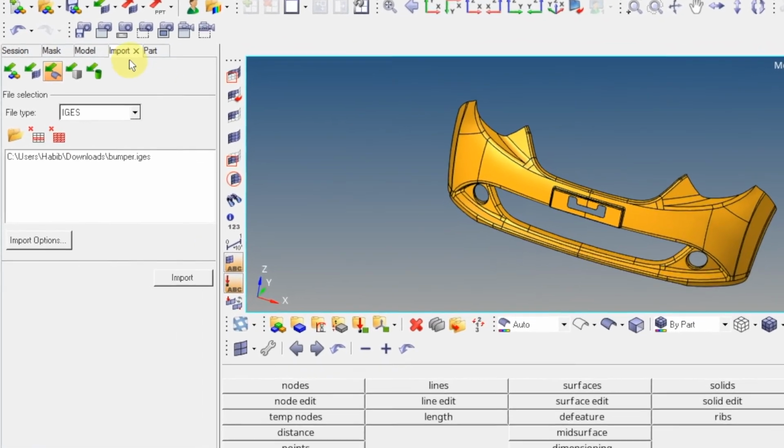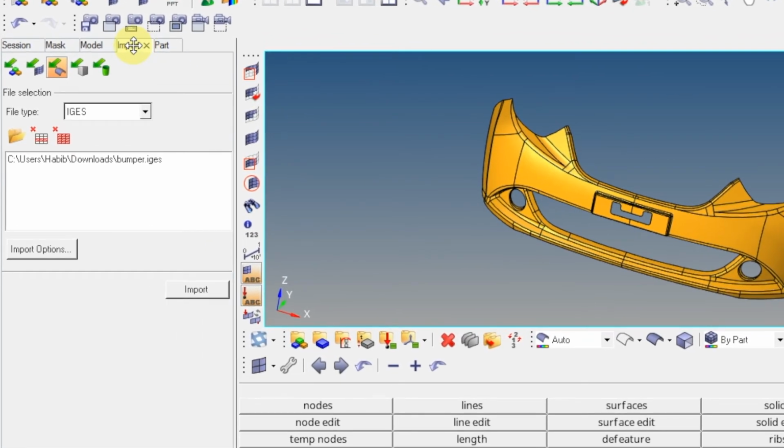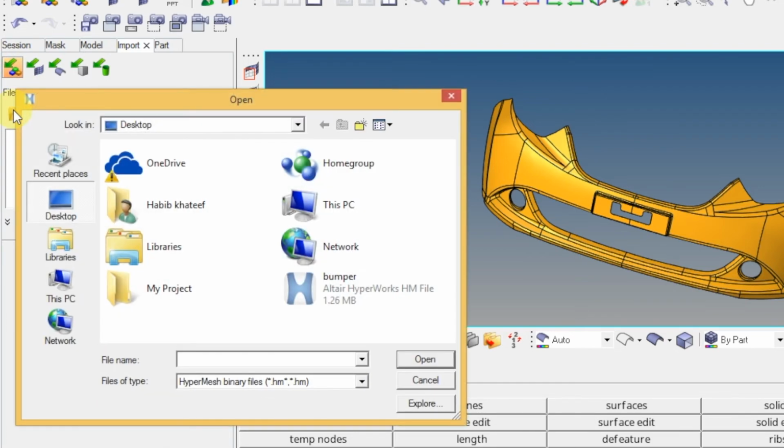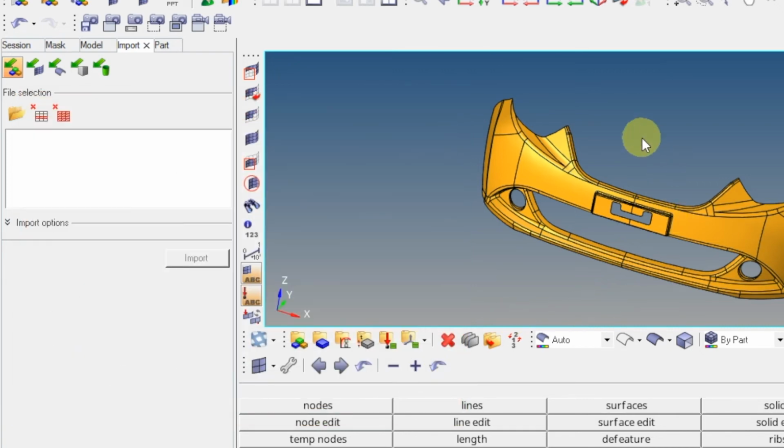Go to import, which is available here, and here this is import model. Click on this one. You need to browse it. Click on browse. It is available on desktop. Here you can see bumper. Choose this. Prior to choosing this, we need to clean this session.